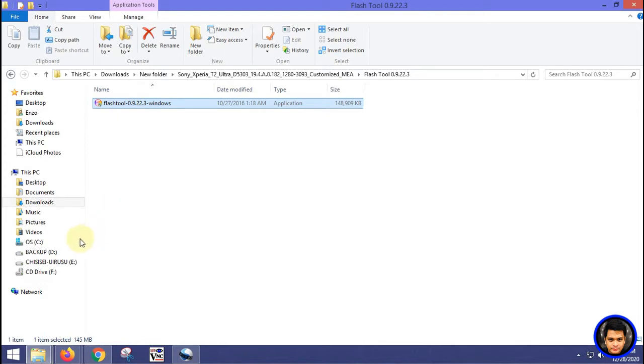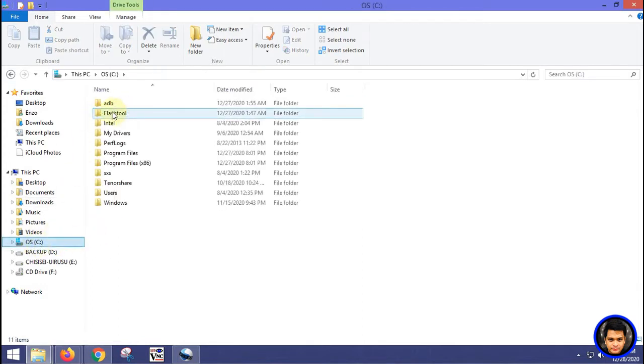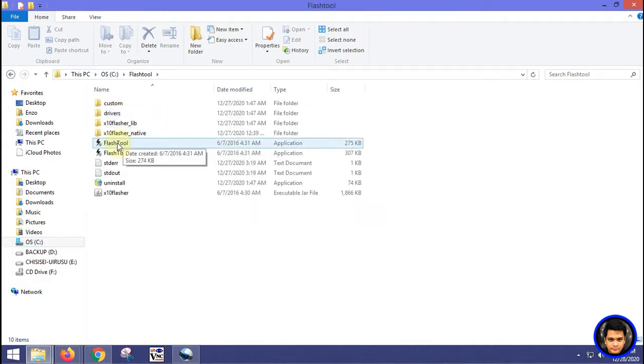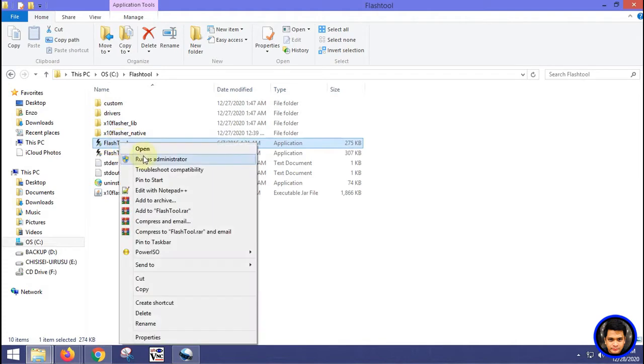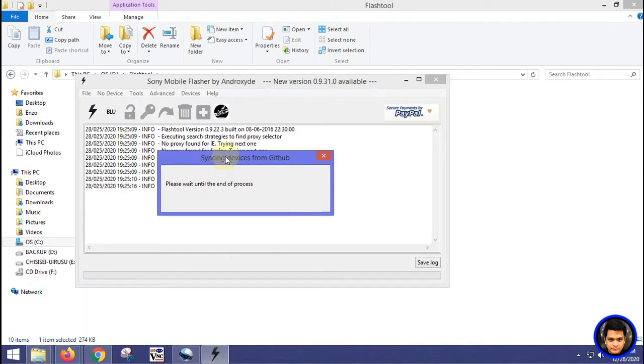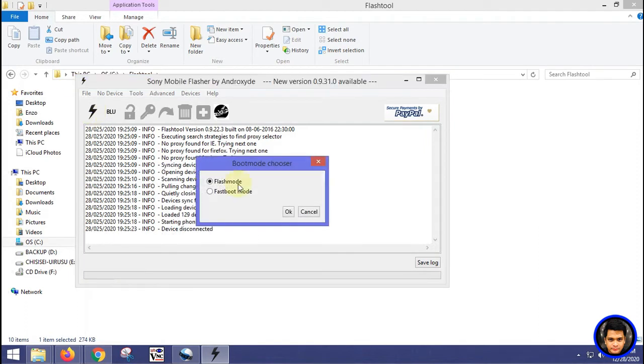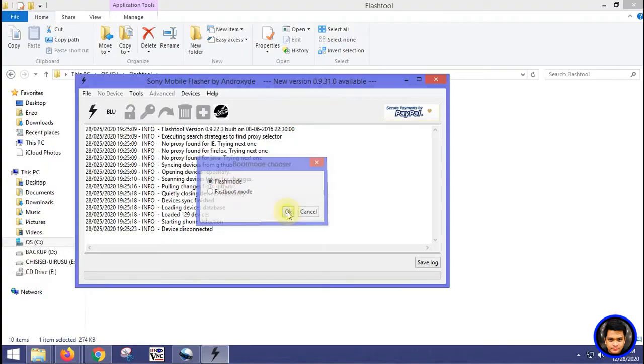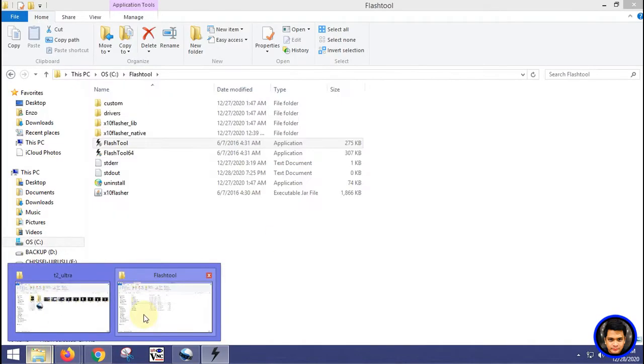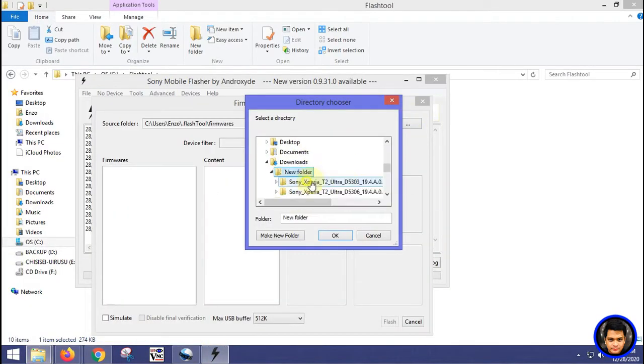After you install the app, go to Drive C and open the Flash Tool folder. Once you're in the Flash Tool folder, find the flashtool.exe, wait for it to finish loading. Once loading is done, click Flash Device and choose Flash Mode, then OK. Locate the file that you've downloaded a while ago. Select the firmware folder, then click OK.